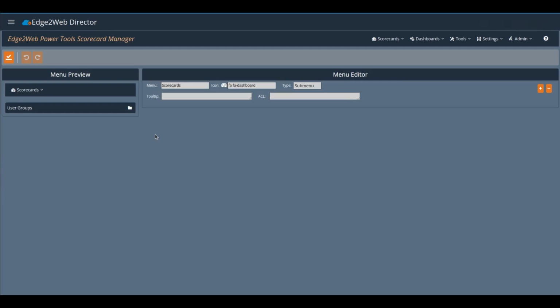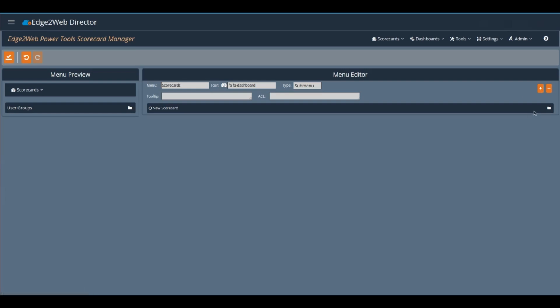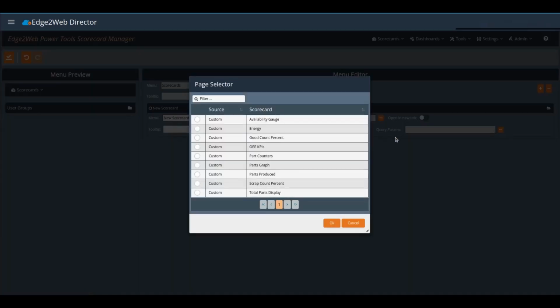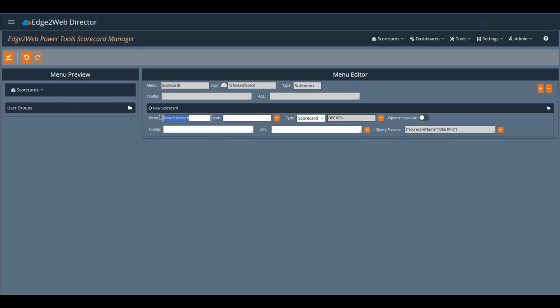I haven't set up the scorecards menu yet, so it's empty, so I'm going to click the plus sign to add a new menu item. I'm going to open the scorecards menu item, and I'm going to select a scorecard. I'm going to choose the OEE KPI scorecard and hit OK. I'm going to name the menu item OEE KPIs as well, and then I'm just going to save the menu.